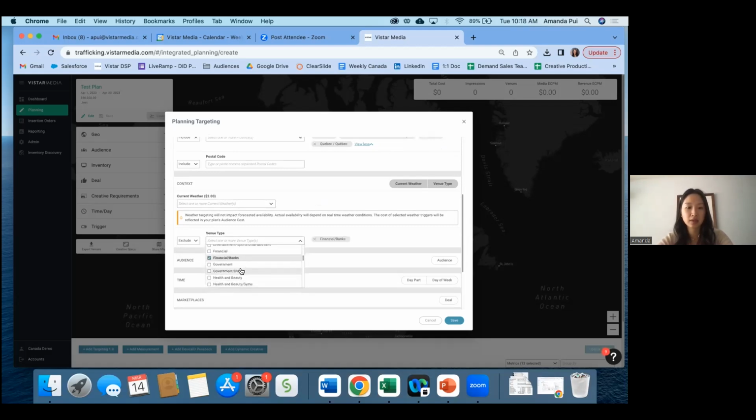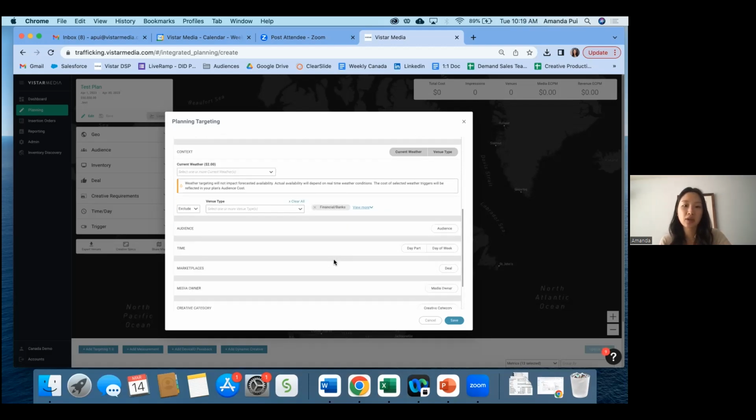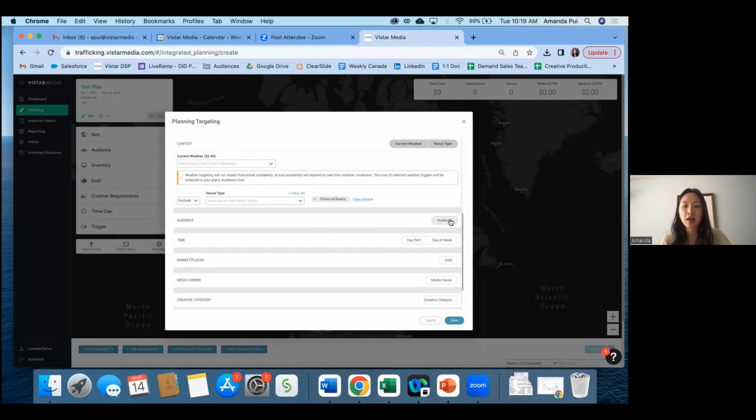I might exclude DMVs as well. I might exclude doctor's offices and maybe dispensaries and liquor stores, because they just don't align contextually with my brand or who I'm trying to reach. So let's just use those as examples for exclusions.